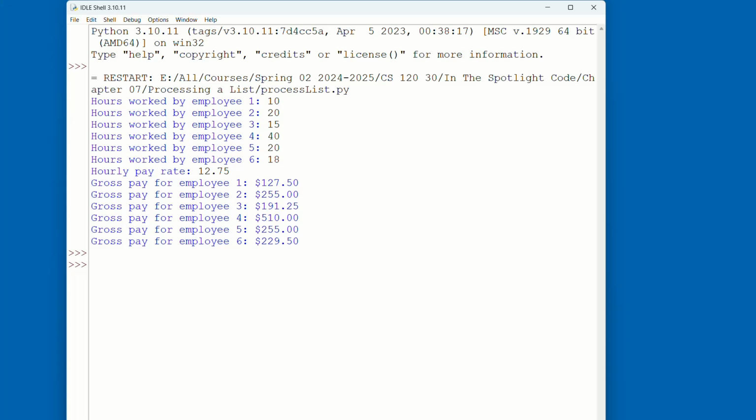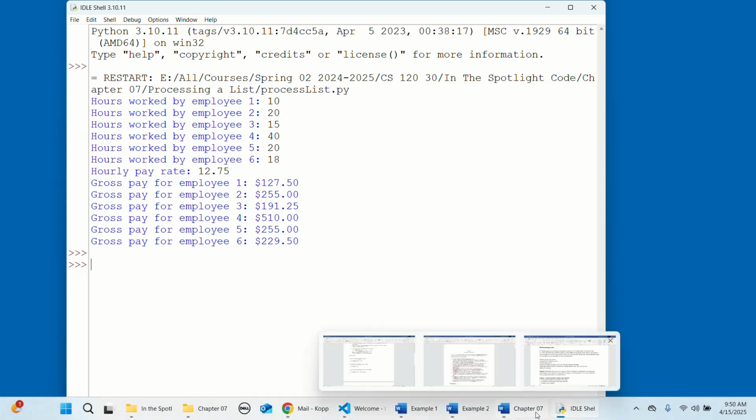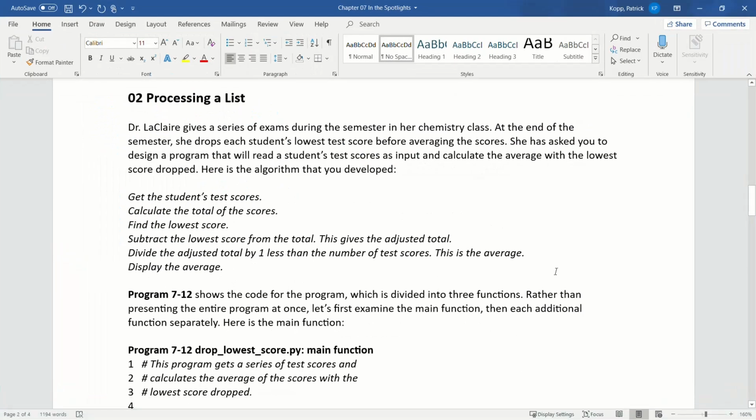Hi, we're going to do another example on processing lists in Python. So here's the next one we're going to do. Dr. Leclerc gives a series of exams during the semester in her chemistry class. At the end of the semester, she drops each student's lowest test score before averaging the scores. She has asked you to design a program that will read a student's test scores as input and calculate the average with the lowest score dropped.